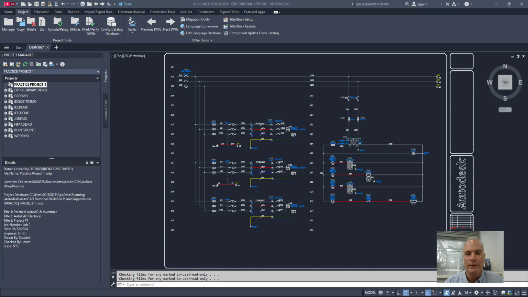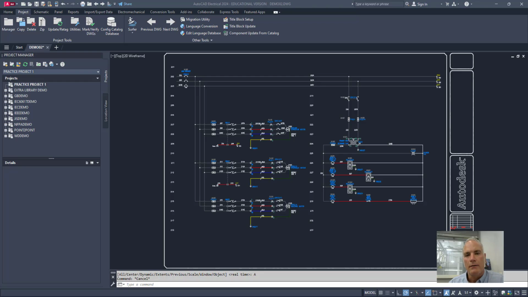In previous videos, we've looked at how to create a new project in AutoCAD Electrical. But as important as that project file is, it's not nearly as important as the actual drawings themselves. So in this video, I'll show you how to create new drawings, how to add drawings, and how to remove drawings from your project.